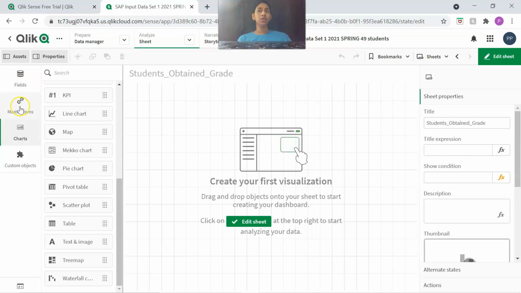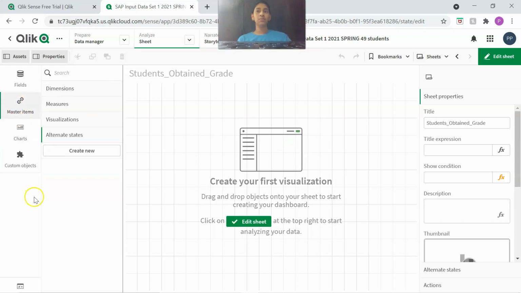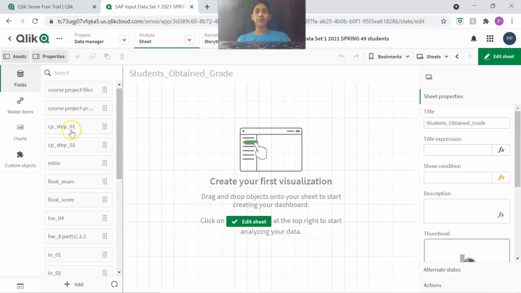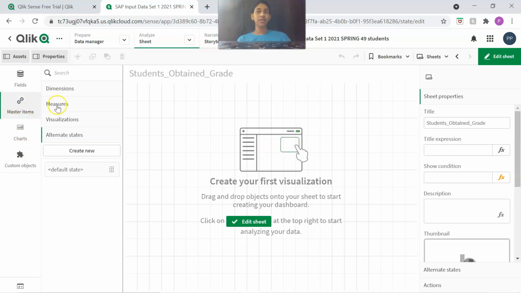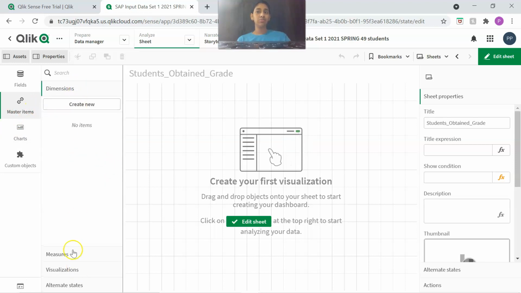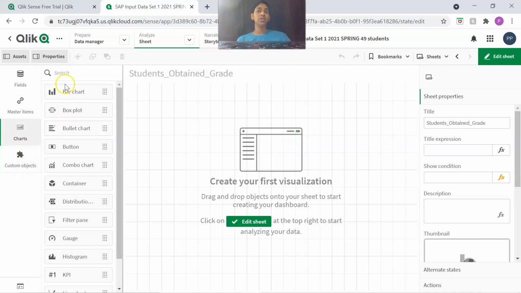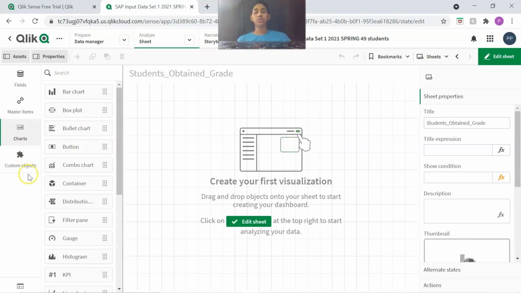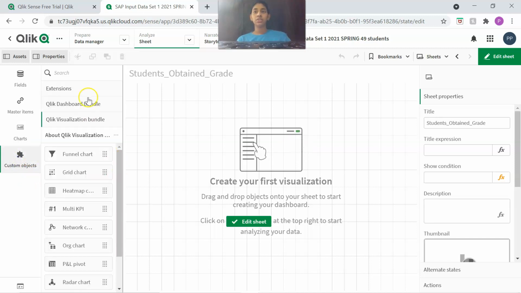So to create, go to master items. So by now I hope you understand this is fields. These are the fields for our data, and these are the master items where you can create dimensions and measures and visualizations. And here charts will contain the charts where you can drag it and convert it to chart. So these are the custom objects.